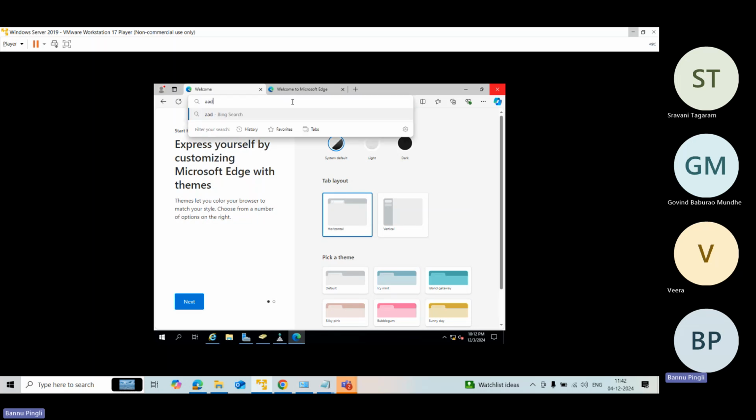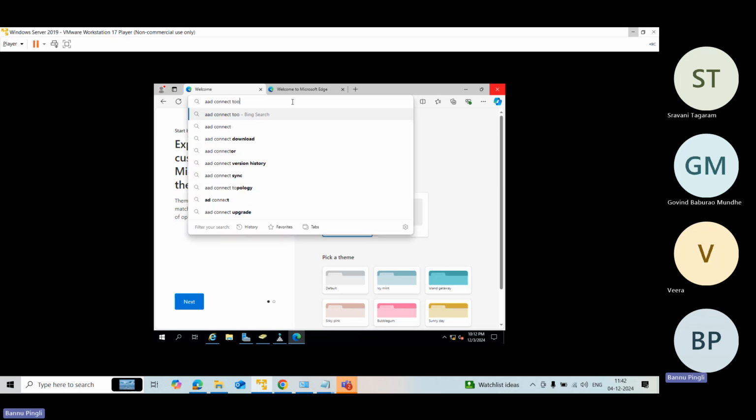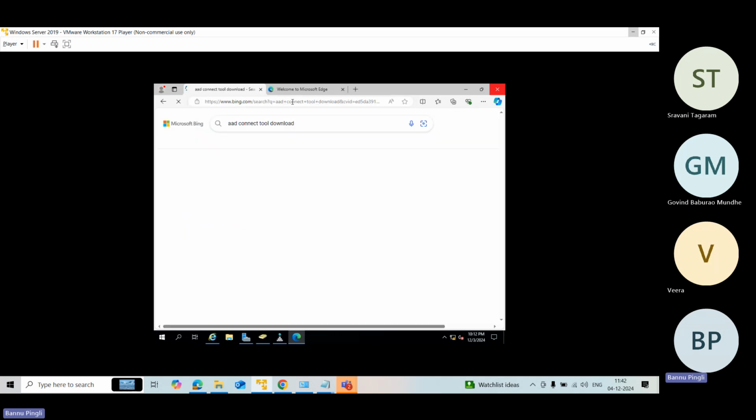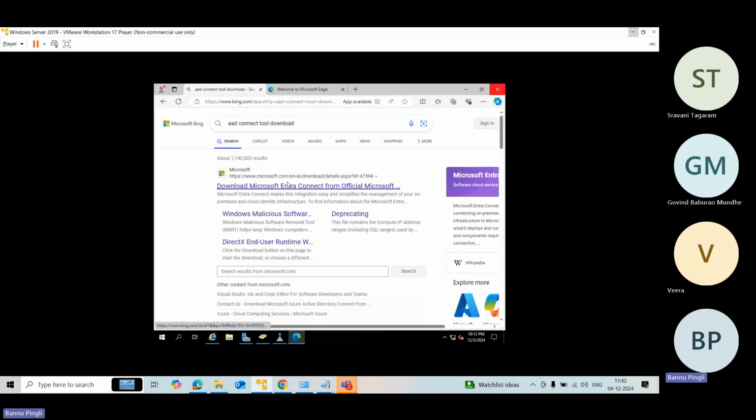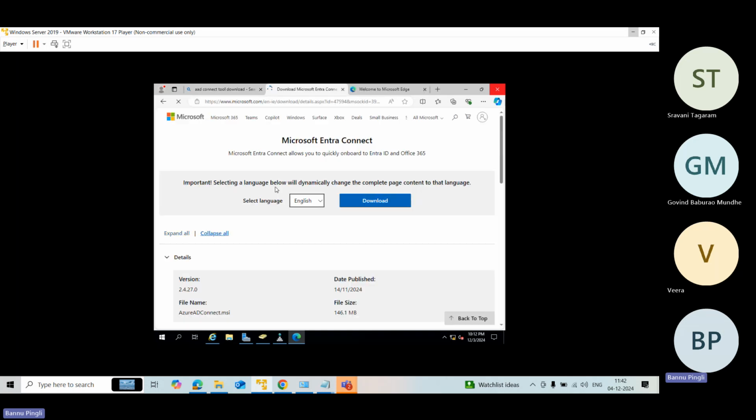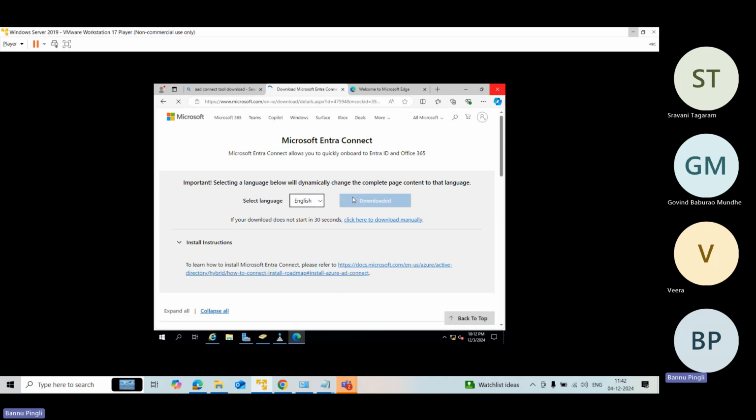Okay, AD Connect tool download. I'm downloading manually. Download Microsoft Entra Connect from the official website. Okay, this is the Entra Connect tool. It is downloading. At any point, if you have any doubts, then you can stop me and ask immediately. Don't be in confusion.